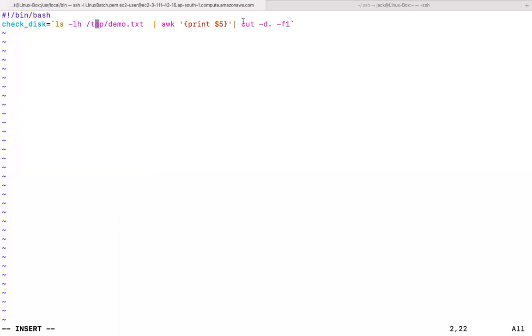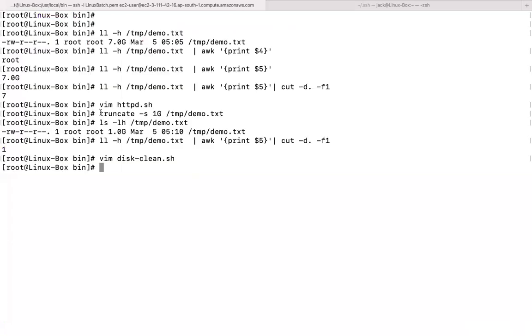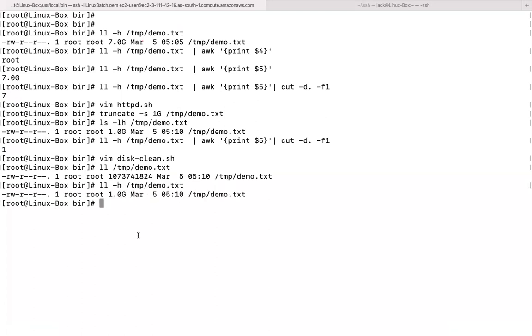So the cut command, as I told before as well, is basically used to break one single value into multiple fields. Let me tell you what that is. So guys, what is this particular value? 7.0G, temp. And what is this value here? 1.0G. 1.0 GB, good.